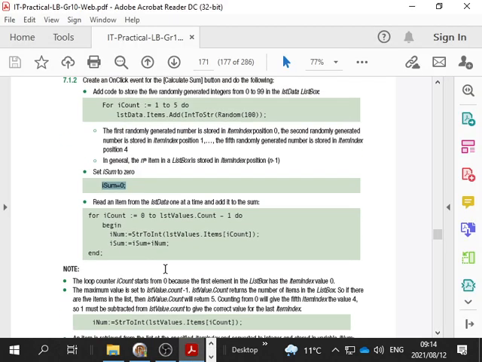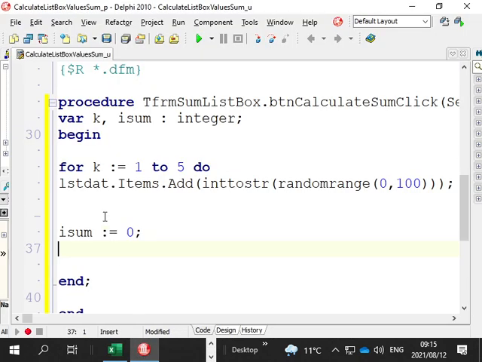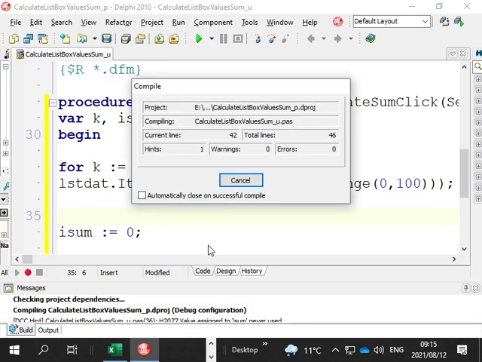Right, we're going to move on to what else we have to do. Read an item from list data one at a time. Okay, fine. So we're adding the things to the list box in the same button click. Then we set a sum to 0, and then we're going to put this code in here. Each one of those items is going to be added to each other. So that means, how do we go through a list box? But let's first run the program, see what it looks like.